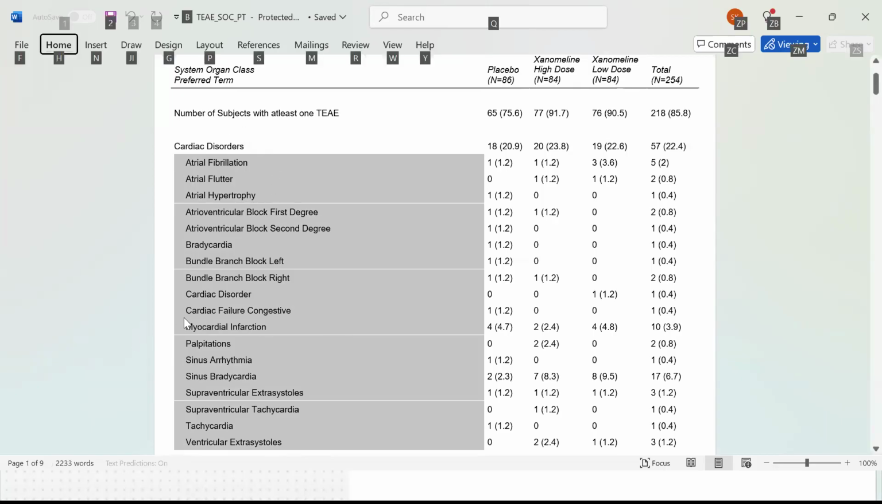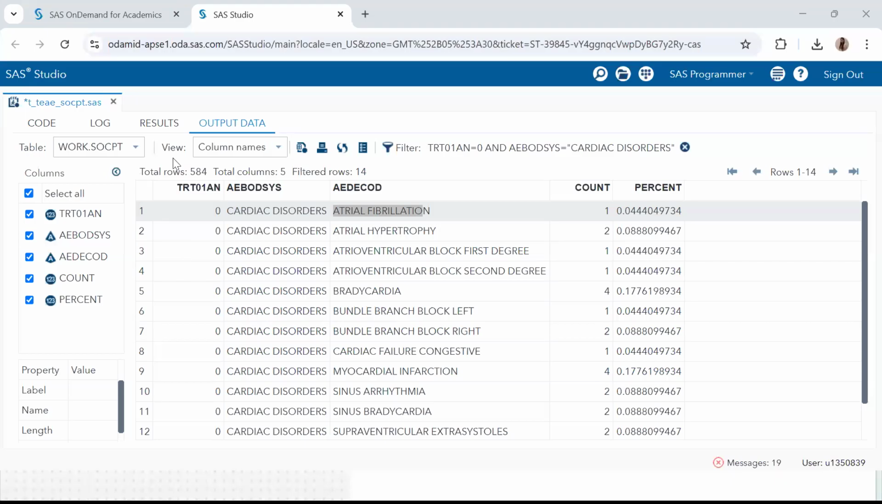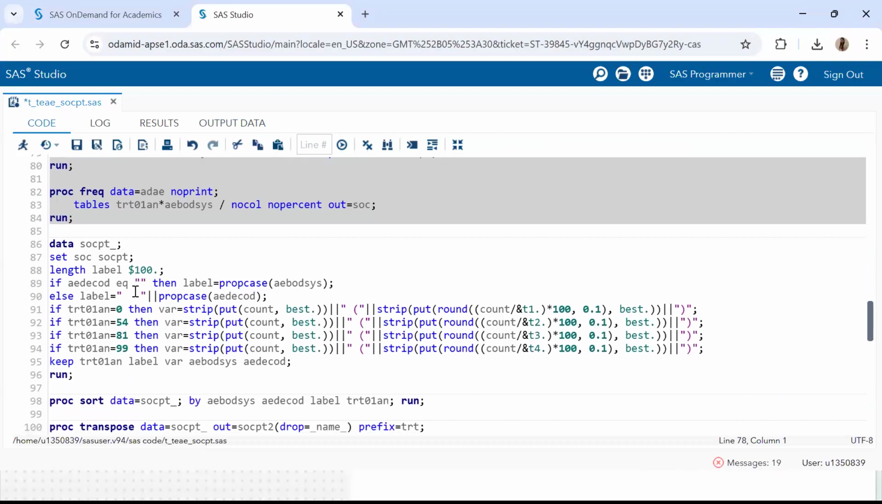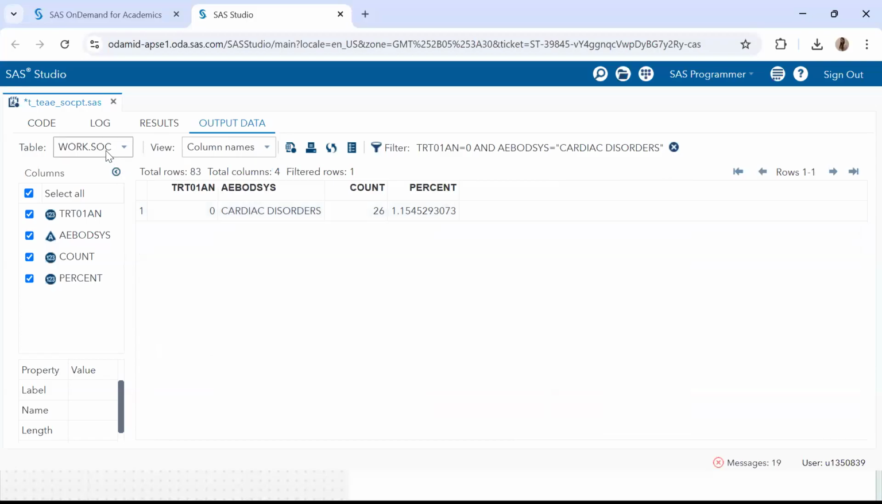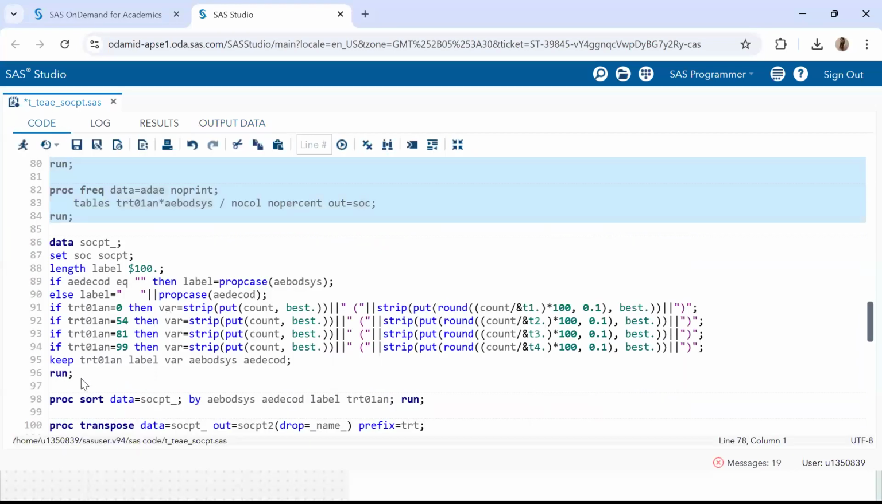To combine these two, so that I have the SOC count as well as the PT count all together in one dataset, what I have to do is set these two tables together. The result is that all these 5 columns will be created in the resultant data, but the record coming from the SOC dataset will not have my AE decode value. Let's see first what that means.